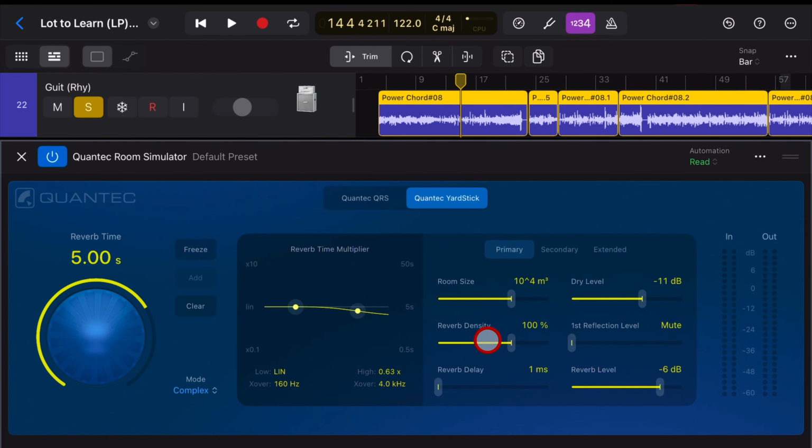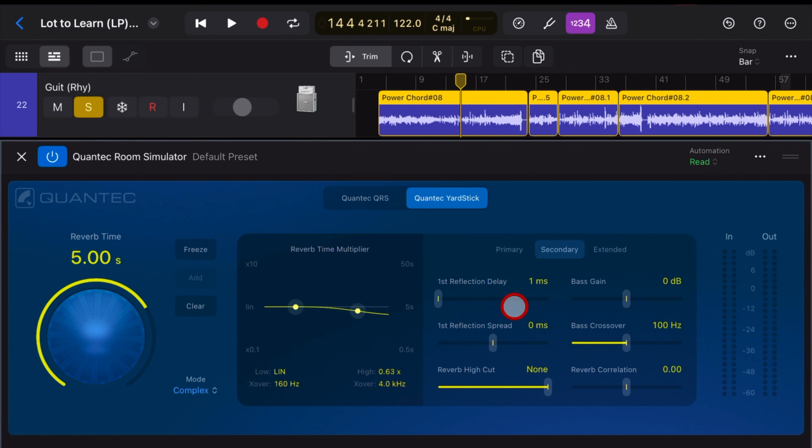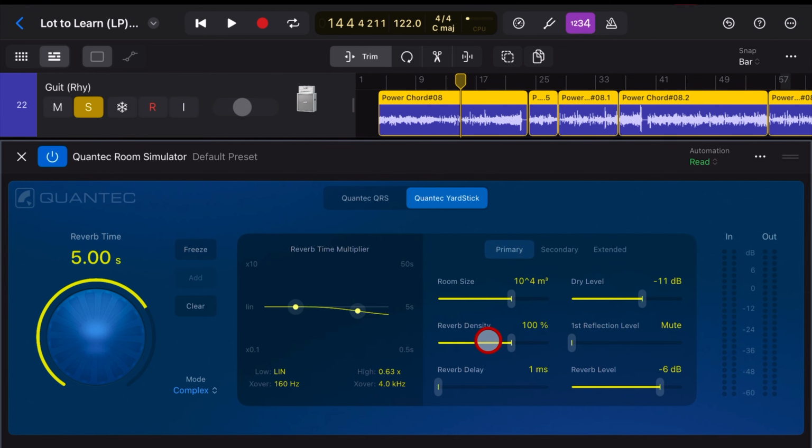Now, I did say that all of these were the same, but one thing you will notice here is that we have this reverb density that goes anywhere from 0 to 200%. This replaces the first reflection because the secondary option here lets us do a whole bunch related to that first reflection. So let's just look at the reverb density and then we'll jump into those secondary controls.